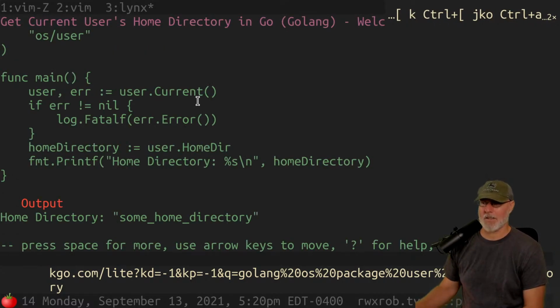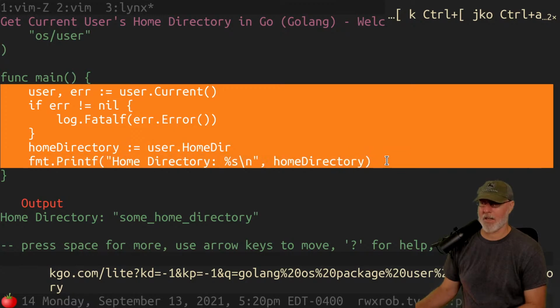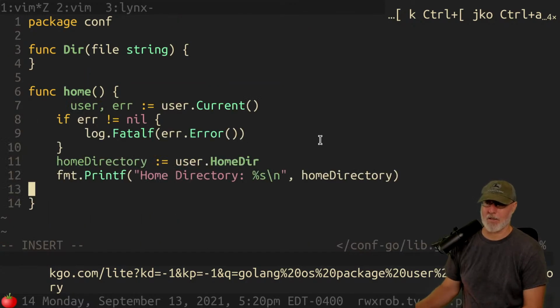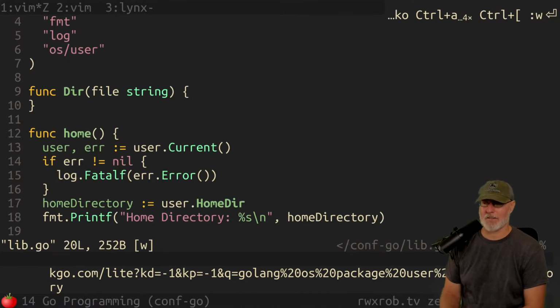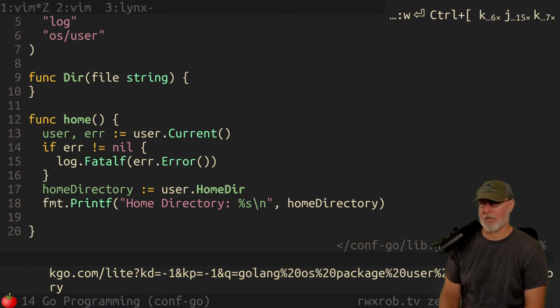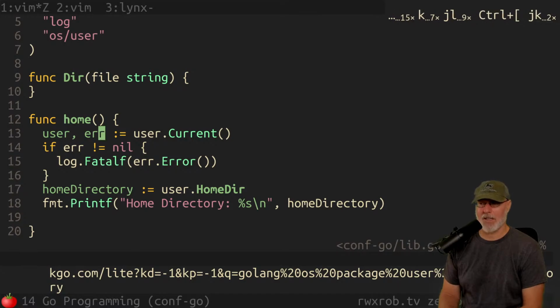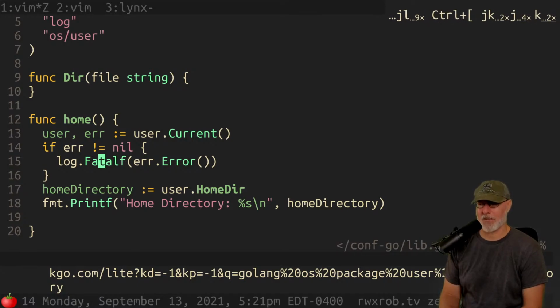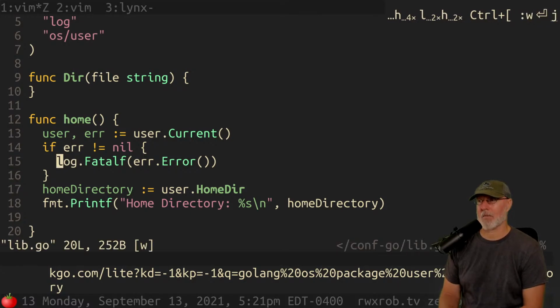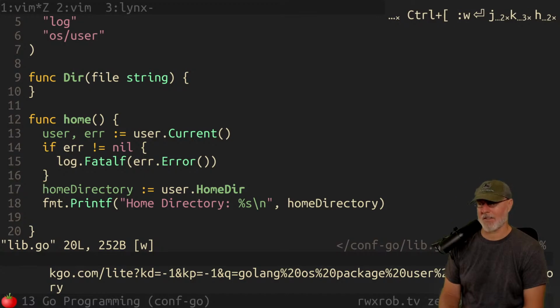So then we take all this code. I know how to use this code, so I don't care about cutting and pasting. That's not a violation of any principle I have. So user.Current. Now you have to check whether there's a user, because there might not actually be a user. So you have to check, and then log whether it failed. Logging errors is much better than panicking, by the way. And then it says the home directory is user.HomeDir.